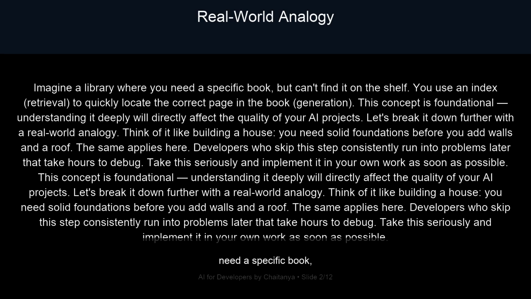Real-world analogy. Imagine a library where you need a specific book, but can't find it on the shelf. You use an index retrieval to quickly locate the correct page in the book generation.